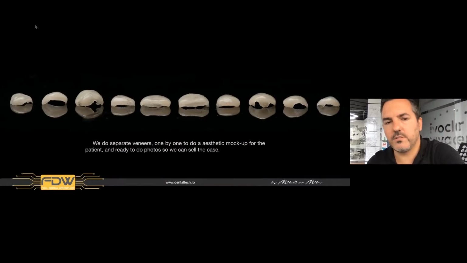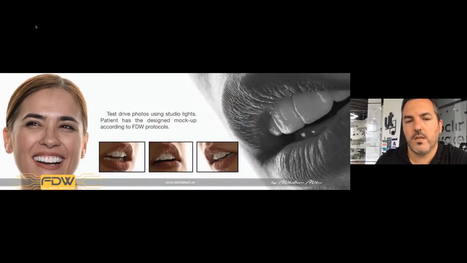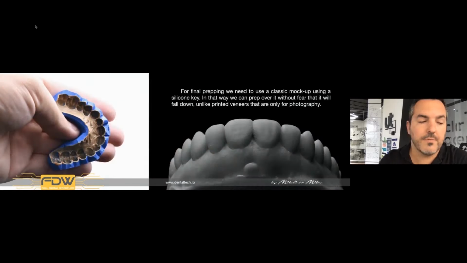Here we have the printed veneers, one by one again, and here we have the result. This is the motivational mock-up using the B1 printed mock-up, printed veneers one by one. We use some glycerin gel and place it in the mouth of the patient, and we take these photos to show the patient, and then he will accept to go for the next step.